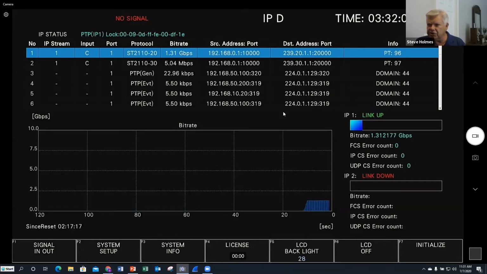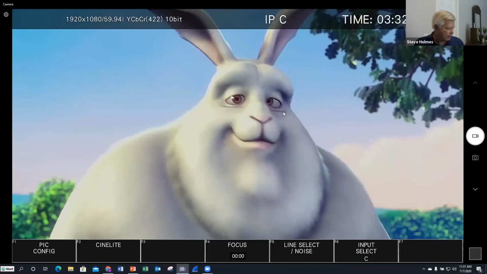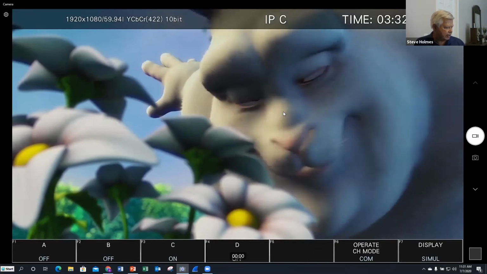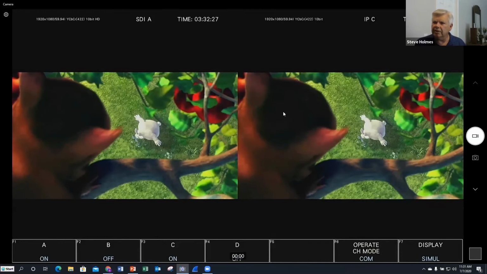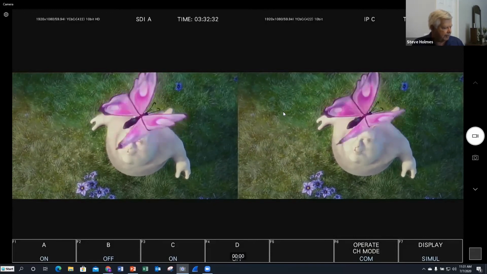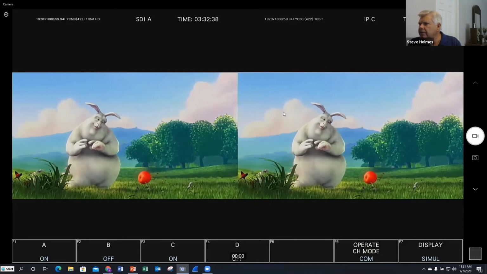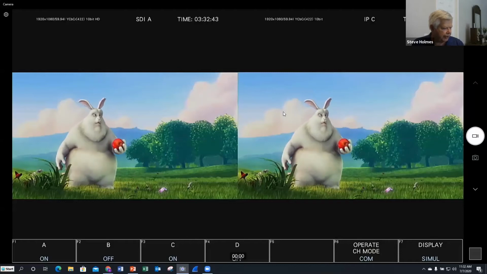So on my input C, I should now have my IP that should be the same as my SDI-A. If you look at the top of the screen here, you'll see on the left-hand side, it's looking at SDI-A, which was the SDI input. On the right-hand side, I'm also looking at the IP of that same particular video.